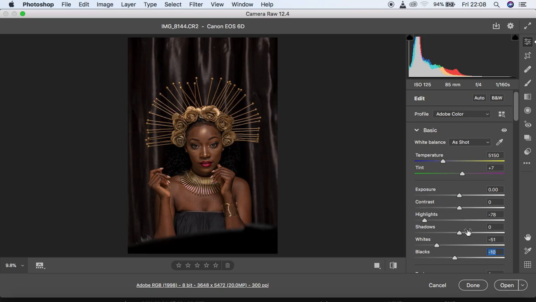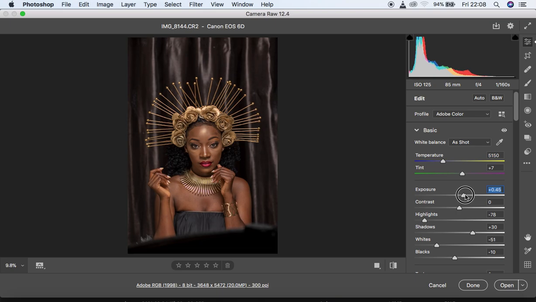Then I come to the shadows, and I just prefer to knock them up a little bit, not all the way. Then I come to the exposure, because I felt like the image had really become so dark, so I'm just going to expose it a little bit more. So I think this looks okay to me.